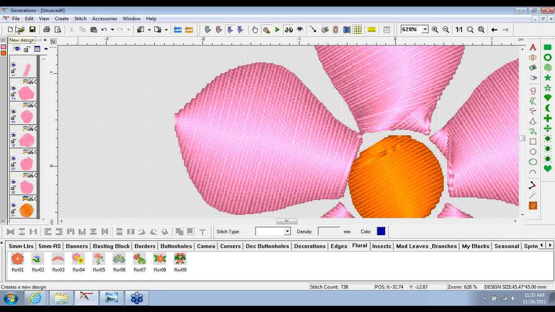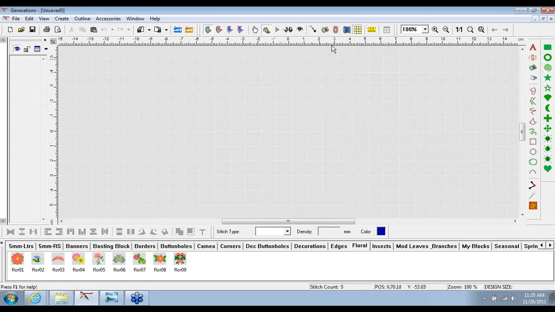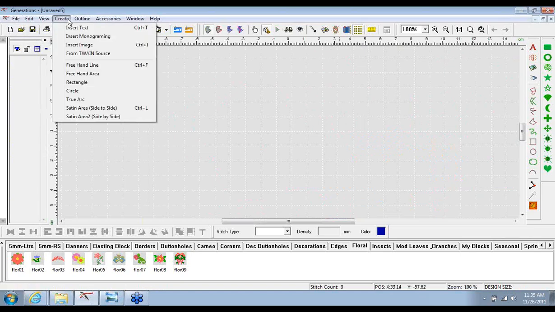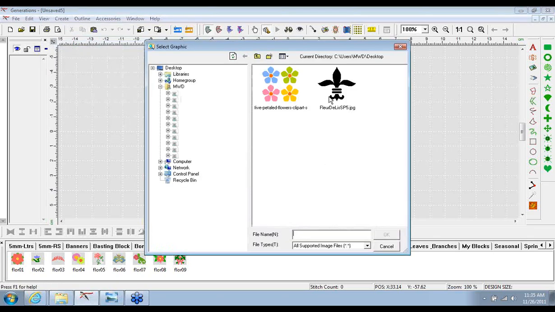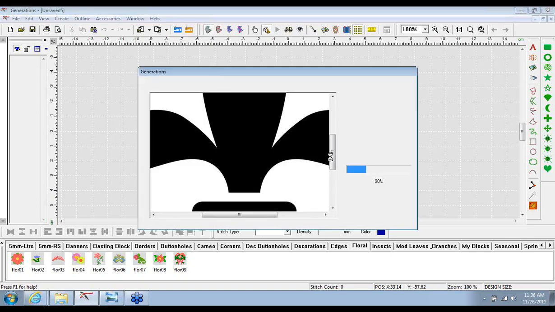Now let's talk about a more difficult design. So we'll go to File and New, and we're going to go to Create, and then Insert Image. There's this fleur-de-lis. It's a really nice image, and I want to turn it into Puffy Foam. We're going to press OK. We'll bring it in as a scanned image, but I'm going to deselect this auto select and tell the program only to read black and white. So that's only 2 colors. We'll go ahead and press OK.